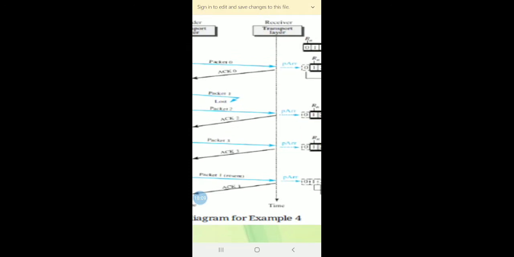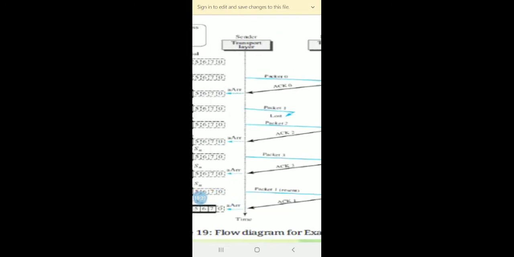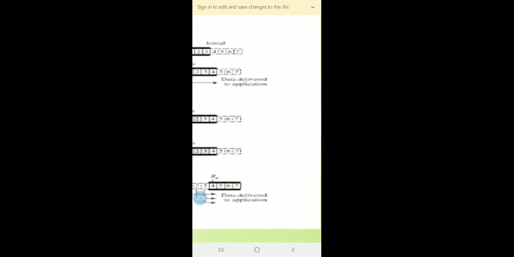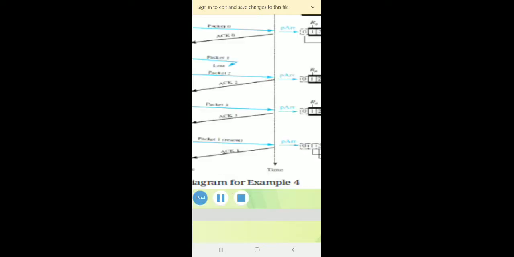I will talk about this example. You can see packet 0, acknowledgement 0, packet 1 lost, packet 2, acknowledgement 2, packet 3. You see the flow diagram. I'll discuss this diagram.